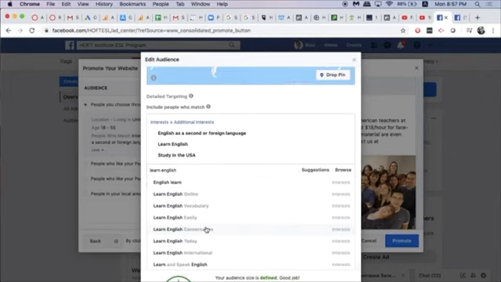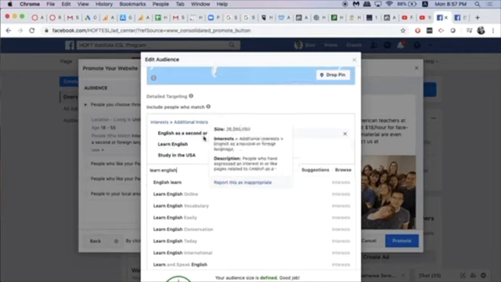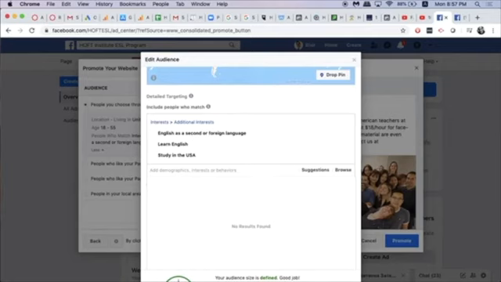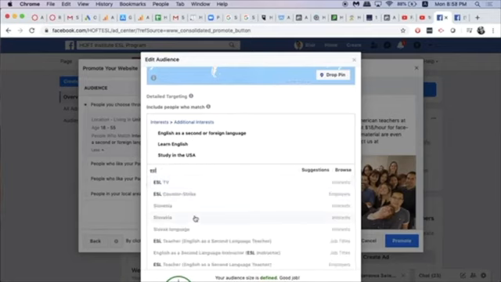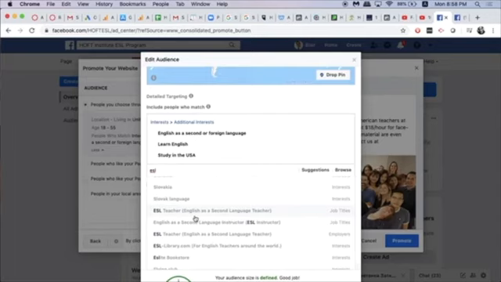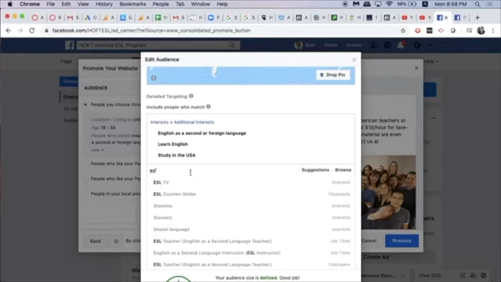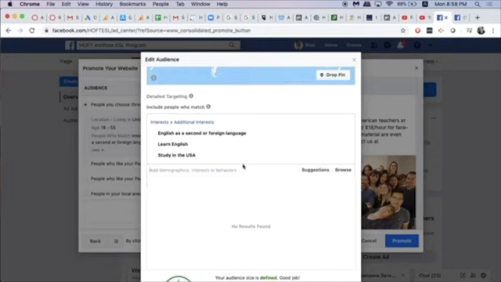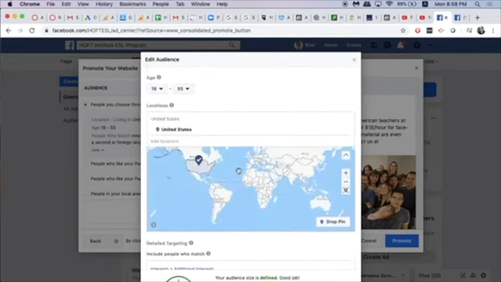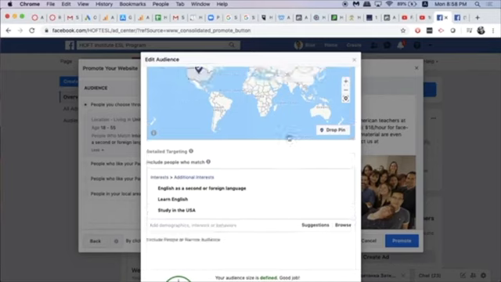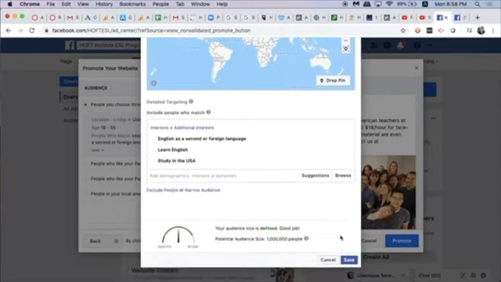So there's lots of other things. Learn English, all kinds of different things, but I just chose this one because it's the most generic. And English as a second or foreign language seems pretty good too. If you just type in ESL, you don't get really what you're looking for. So English as a second or foreign language seemed like the most appropriate one for the audience that we want to get. Okay, so there we go, specific. It's a specific audience now, very specific keywords.